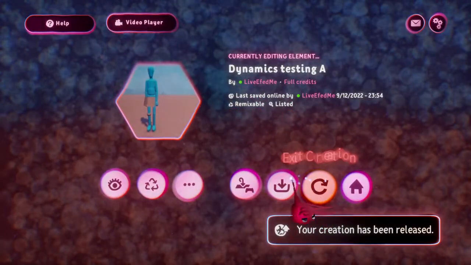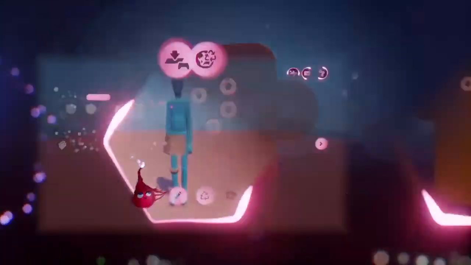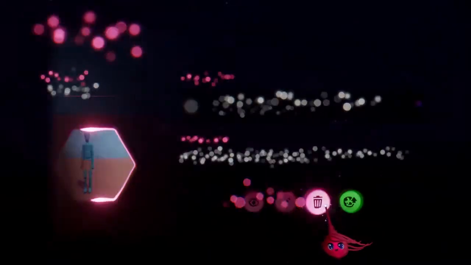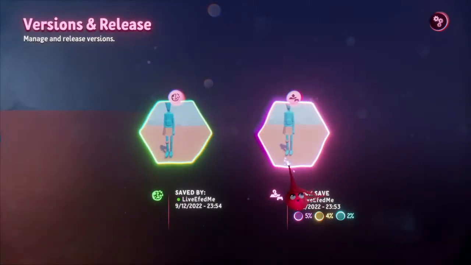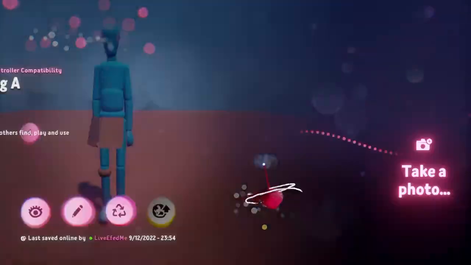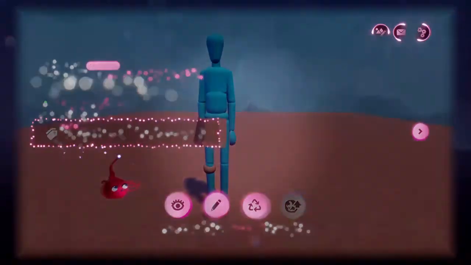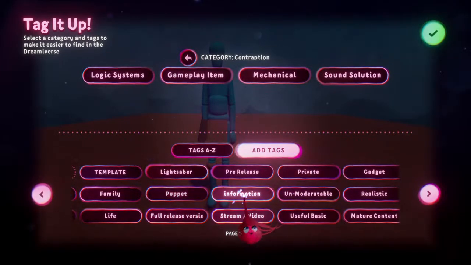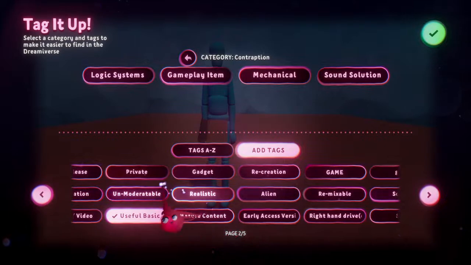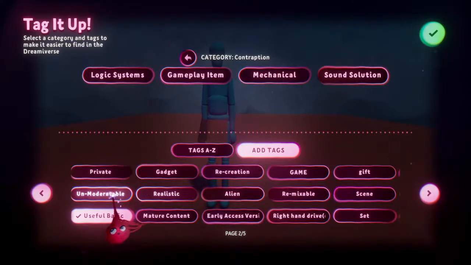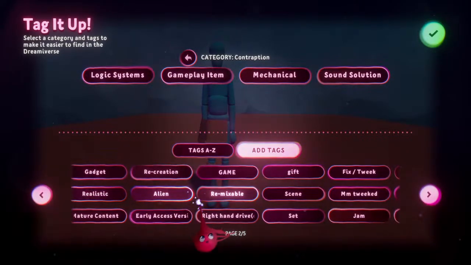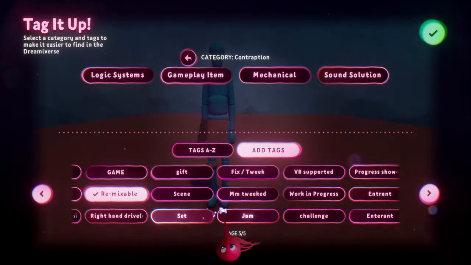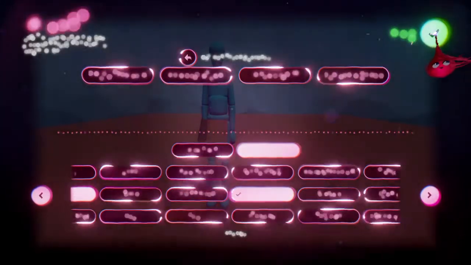Okay. So in doing that, I should better come into here and delete the offline version. Okay, goody gumdrops. So I go here, I can go useful basic. Let's do that just to rub it in. Remixable and work in progress, that'll do.